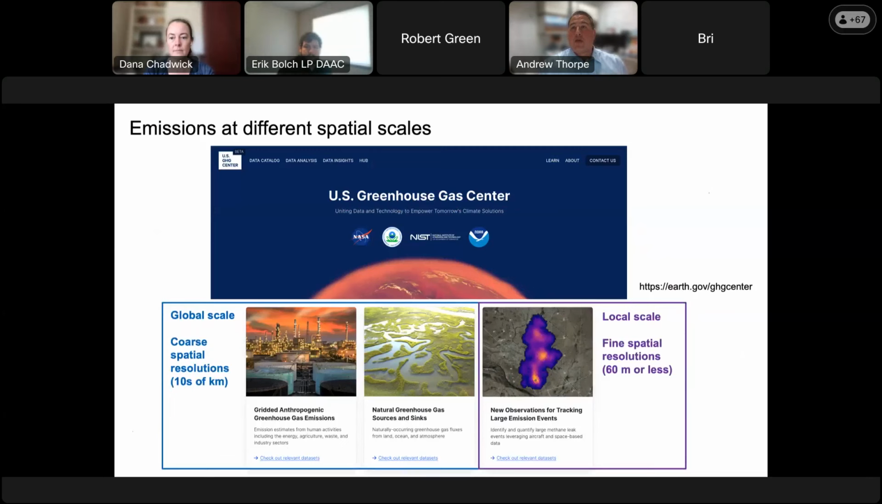So we've been working with the U.S. Greenhouse Gas Center on this project, and the U.S. Greenhouse Gas Center is a multi-agency effort with NASA, EPA, NIST, and NOAA that is looking at methane emissions at different spatial scales. There are two projects currently, we call them focus areas, that are looking at global scale methane emissions at the anthropogenic greenhouse gas emission scale for gridded data products, as well as natural greenhouse gas emissions.